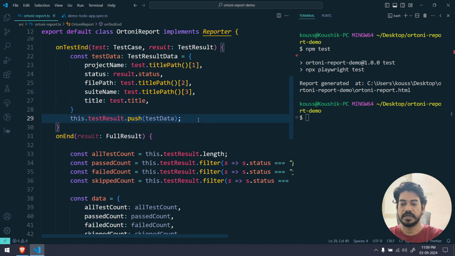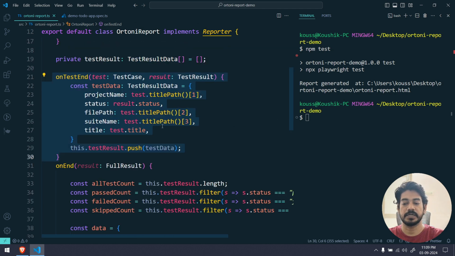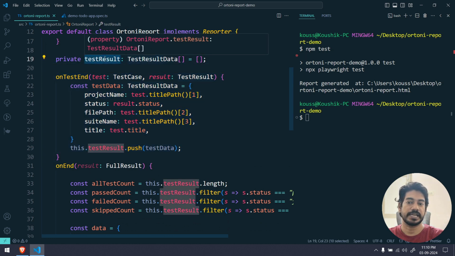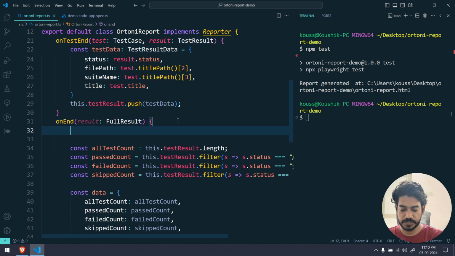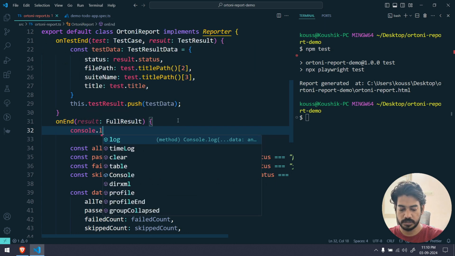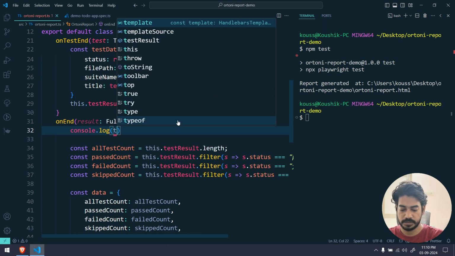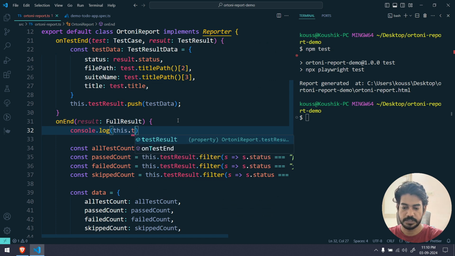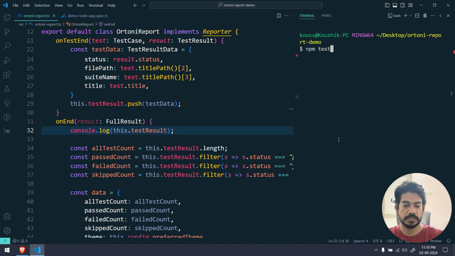So yeah, onTestEnd means, of course, after each and every test, to show us the detail, but I don't want to do that. I want to rather print after all the tests get executed. So we can see this is our class level variable, right? So of course I can make use of it. So here I can say console.log, then followed by this.testResult. Okay, so yeah, let's go and run this.